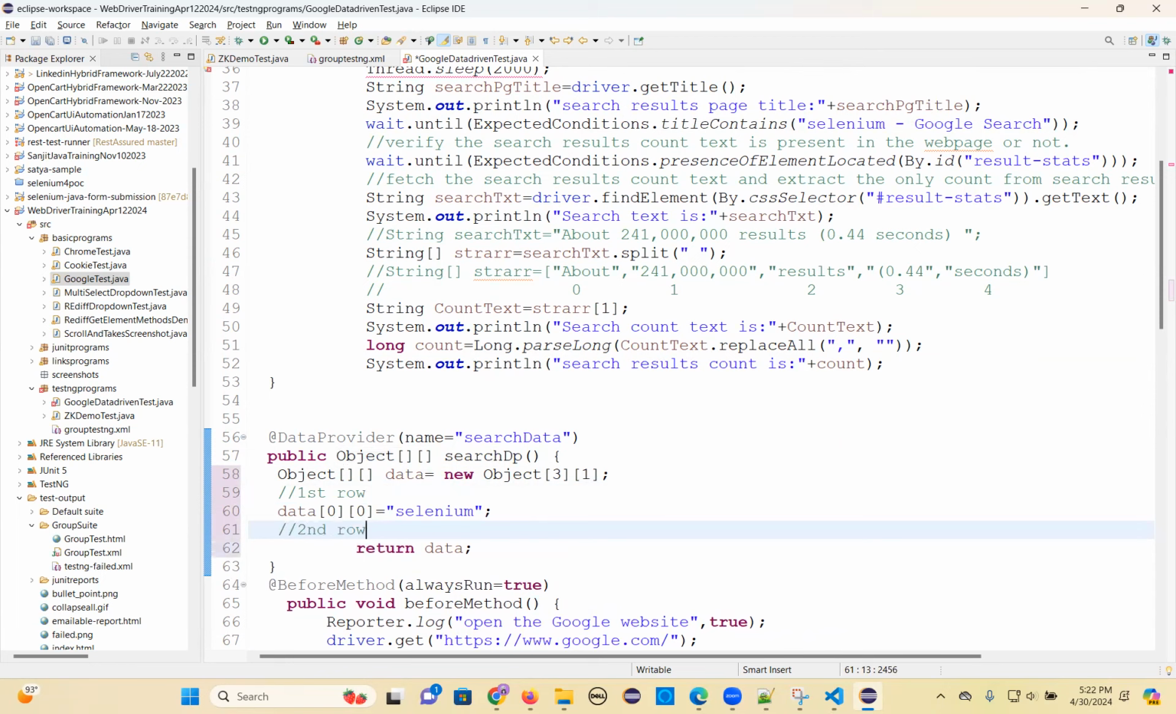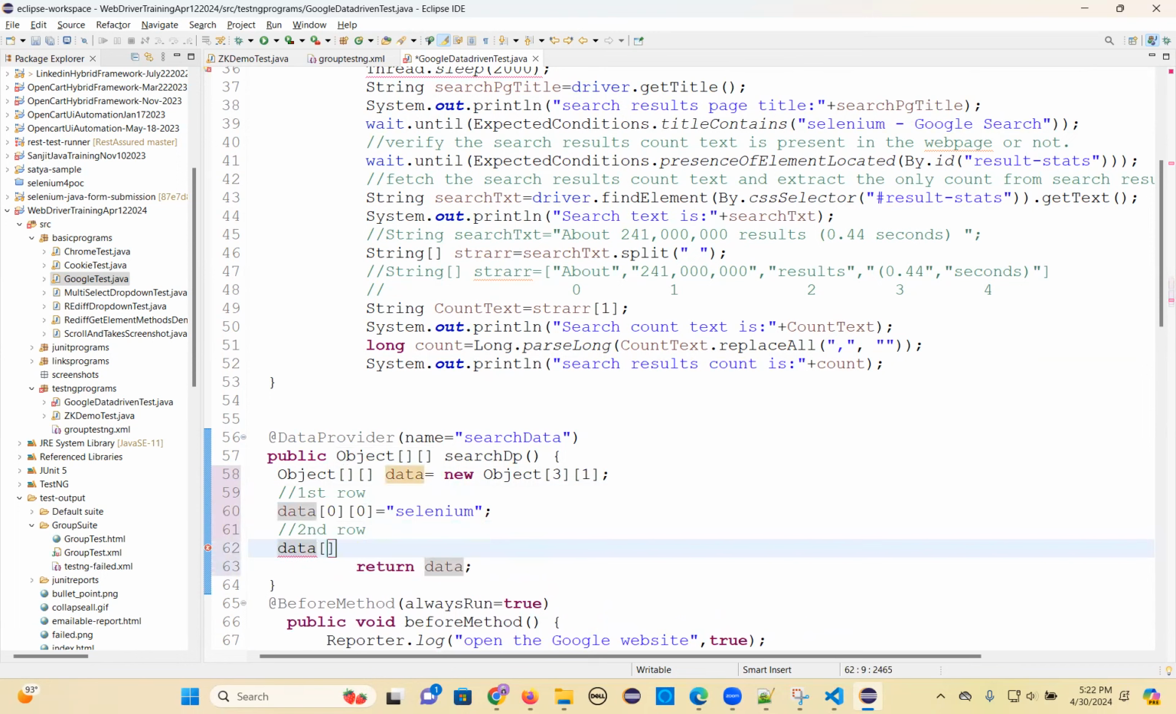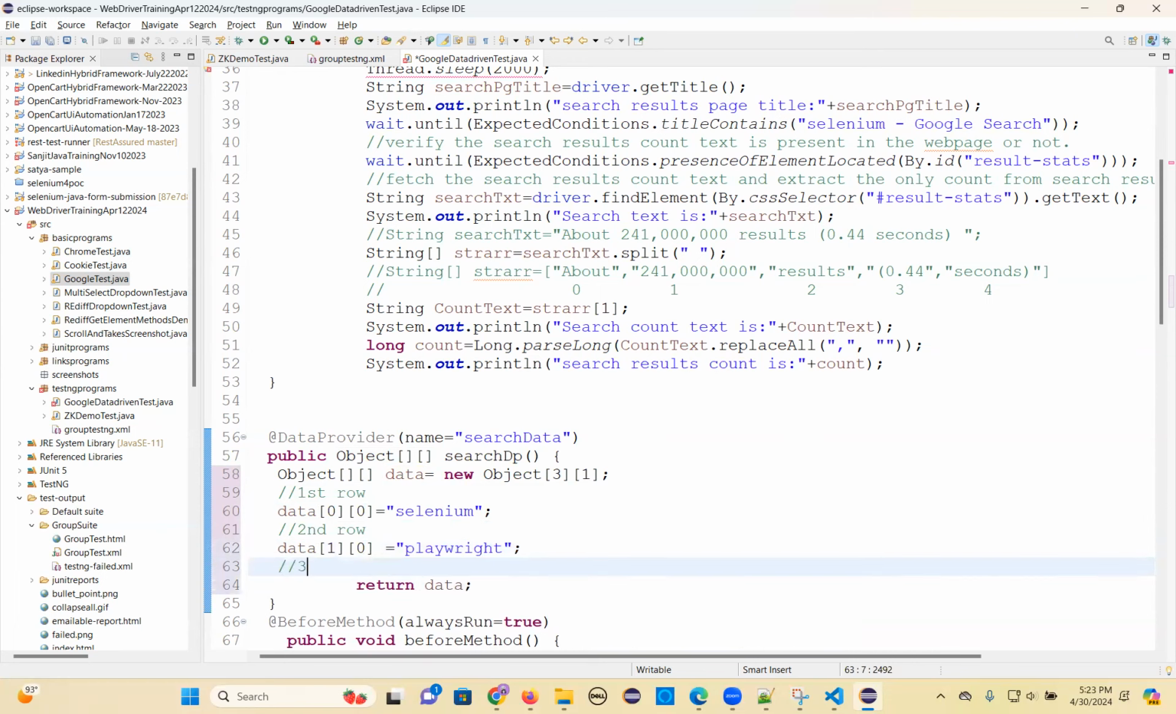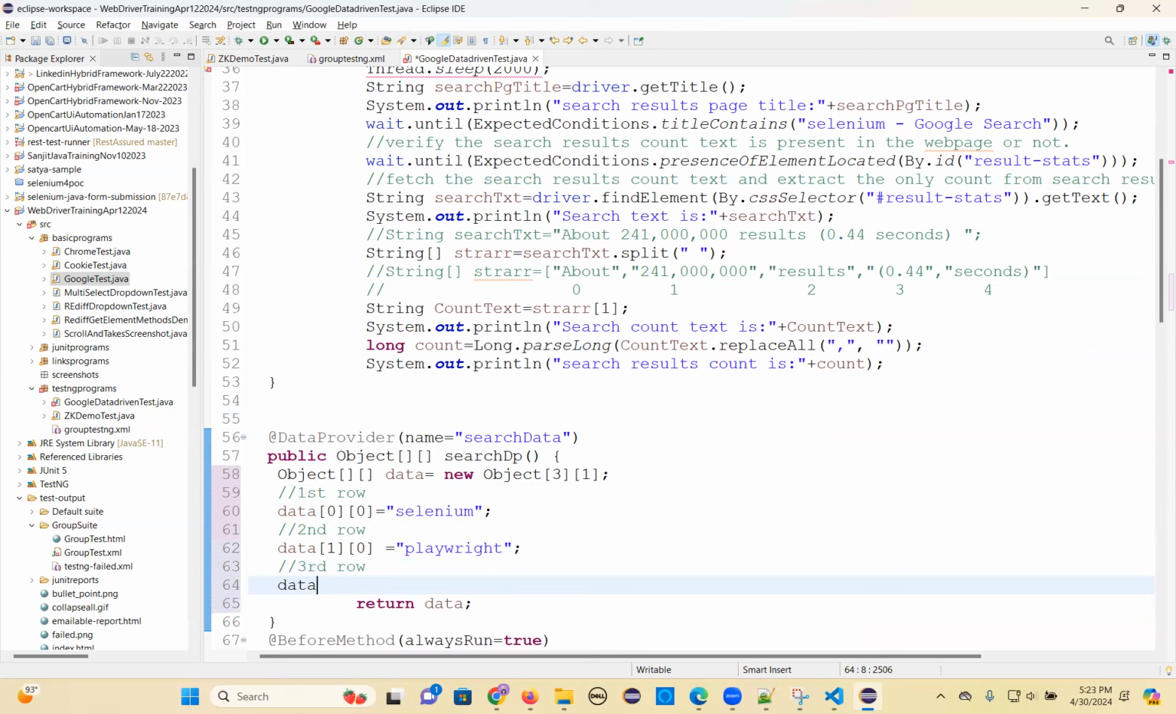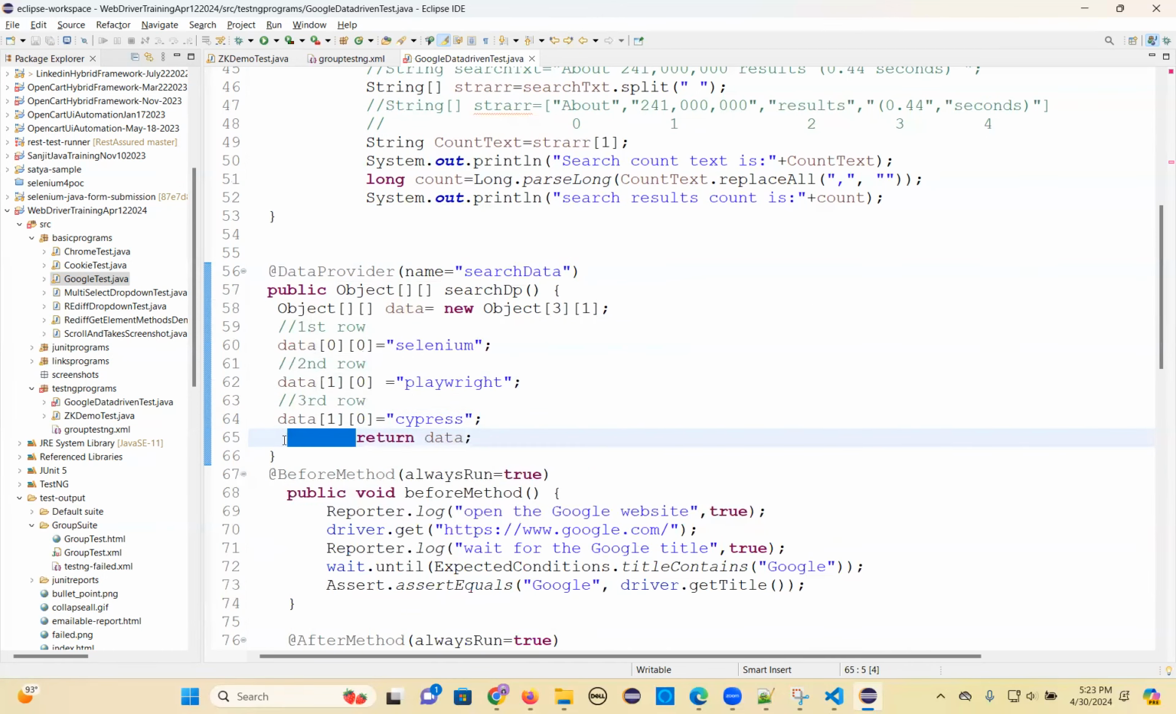Then one row, one column is over. Then second row, so data row is incremented now. Column is only one. So Playwright. Third row, so data 2, 0. Cypress. So this is all the data stored in my data provider.